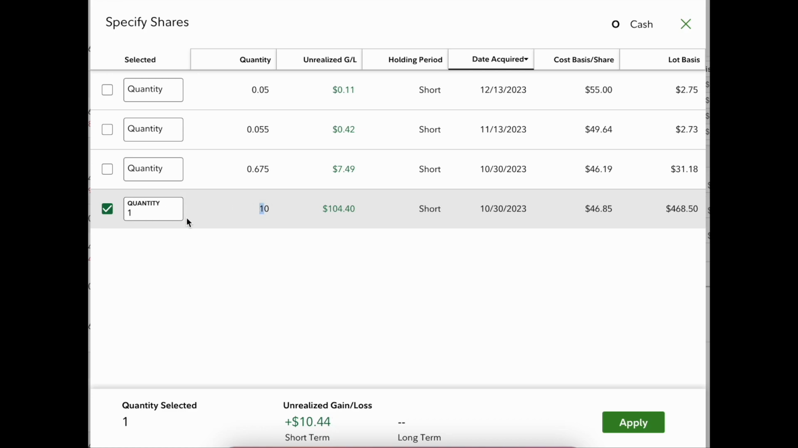And then you can indicate, if you don't want it to be the 10 shares, you could say, okay, I want to sell 5 of these shares. And then Fidelity will show you what's your gain. Or if I did all 10, it'll say, okay, I'm going to make $104 on this trade.